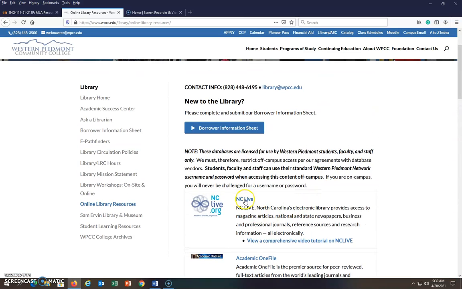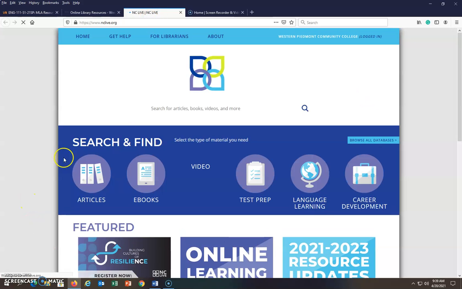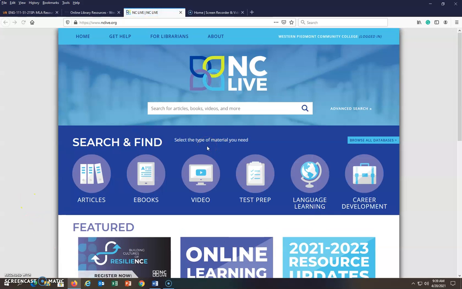Let's just say I'm researching information about breast cancer. Let's just say I'm trying to find some information about breast cancer. So in NC Live, and if you're off campus, you're likely going to have to log in with your username and password that you would get into Moodle or your email. So it looks a little different here because I am on campus right now.